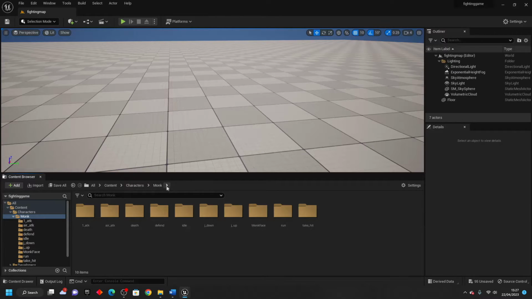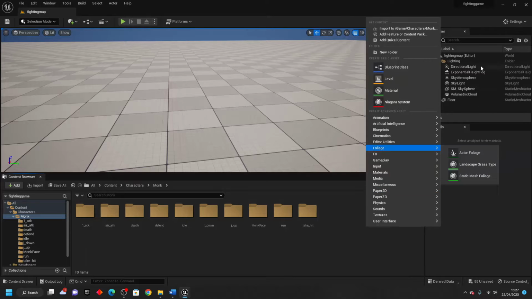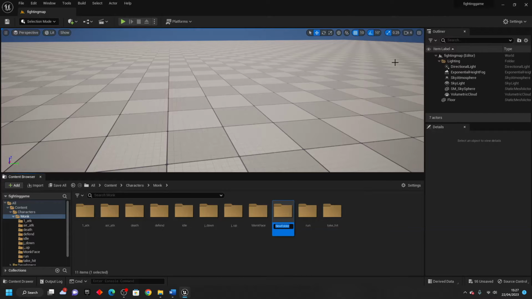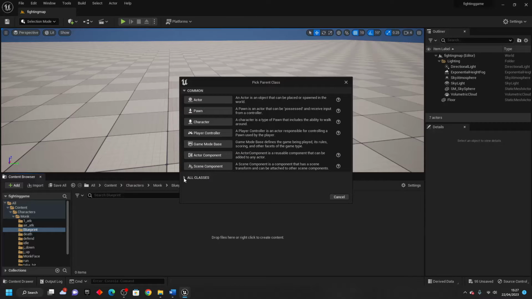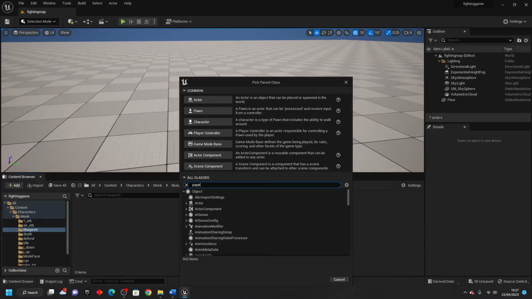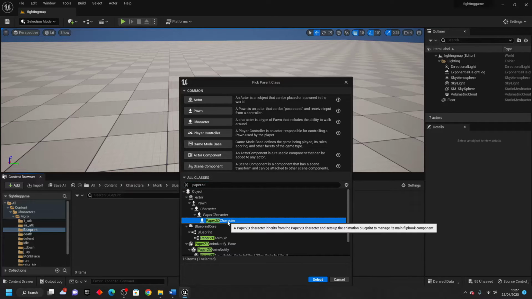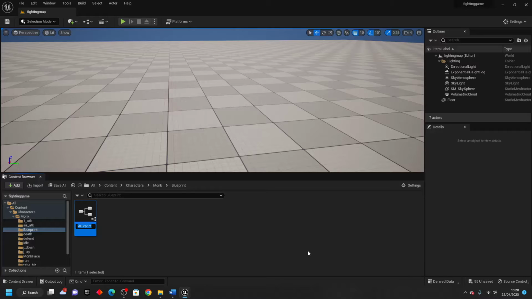If we just go to the monk folder, right click, go Create New Folder and just call this folder Blueprint, and then head inside here, right click and go Blueprint Class. Then we just want to go to All Classes and look for Paper 2D. And we want this one, Paper 2D Character. Because we enabled that Paper 2D plugin, it's going to appear here. Just go Select and just call this the PlayerCharacterBP. Head inside here.